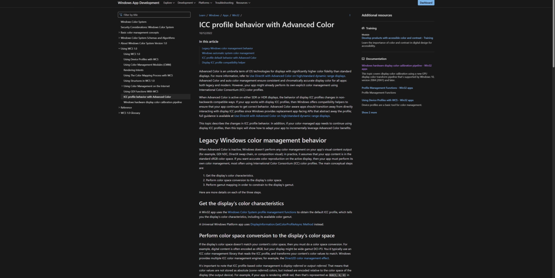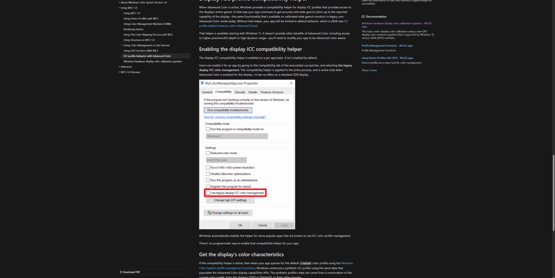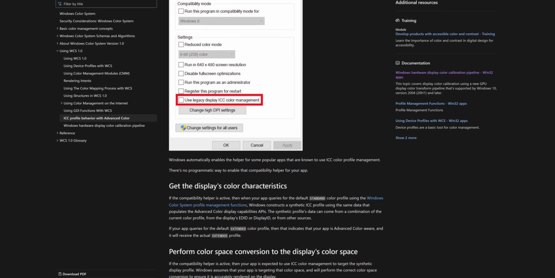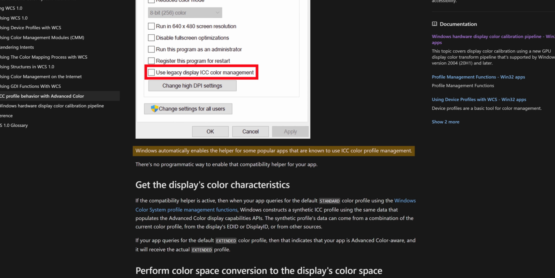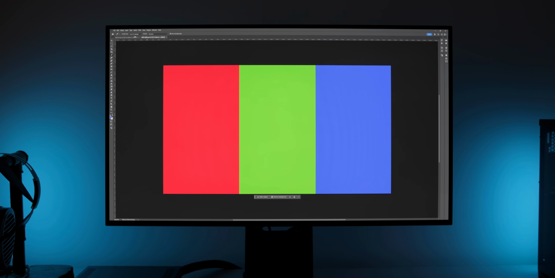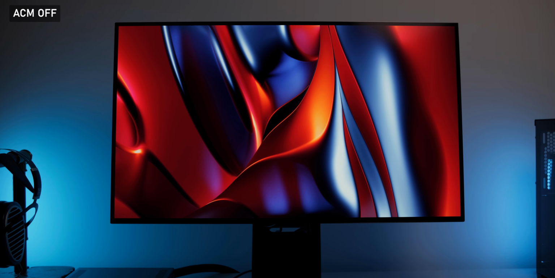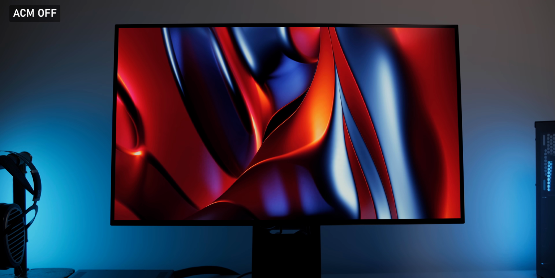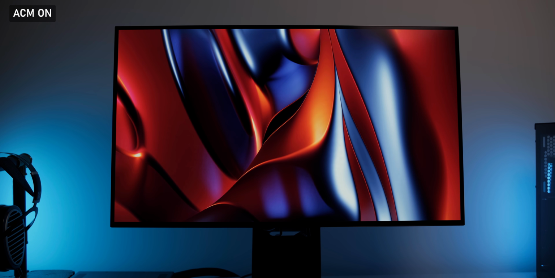If you check the documentation on ACM, there's actually a thing called Display ICC Compatibility Helper that's supposed to make sure that apps like Photoshop and Chrome still can use their much more advanced color management system. And it says Windows automatically enables the helper for some popular apps. But I guess Photoshop and Chrome aren't popular enough, because in my testing they definitely are restricted to sRGB as well. So you might end up in a situation where you bought a wide gamut monitor for things like photo editing, but ACM effectively turns your expensive monitor into a standard gamut sRGB monitor.